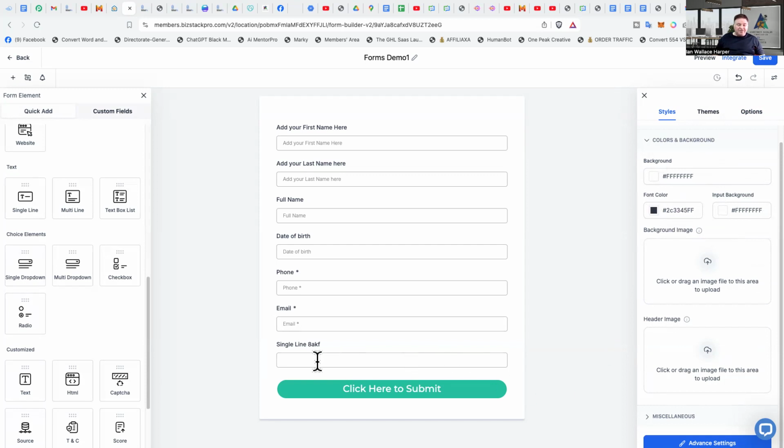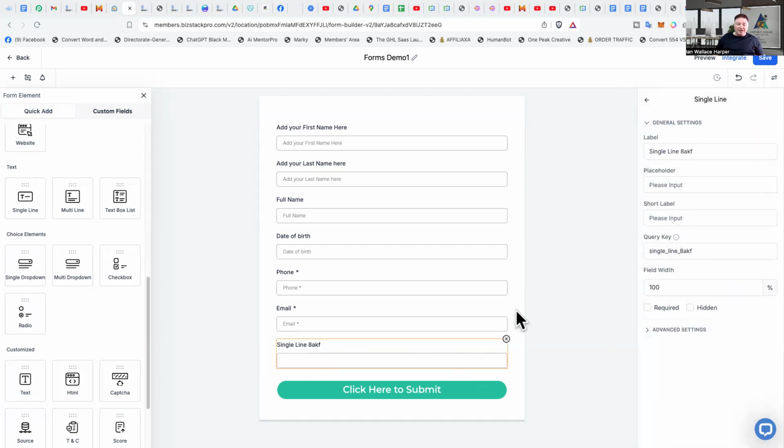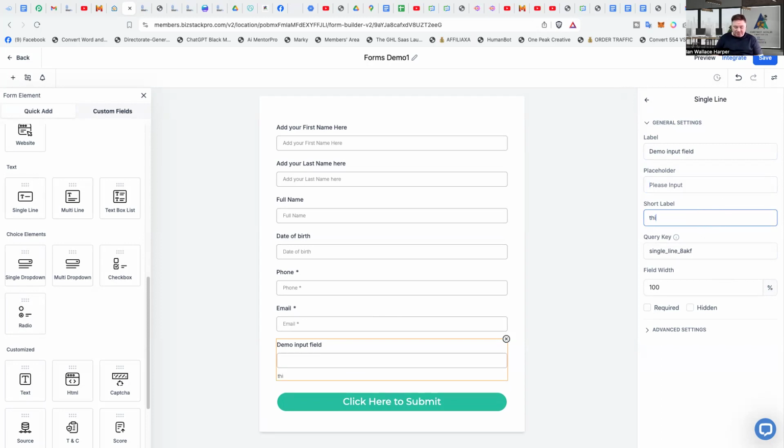So on this field, if we change it, we can also call it single line. We're going to call this demo input field. Demo input field, and then we change the placeholder, the short label. You can put a short label under there. This is required.